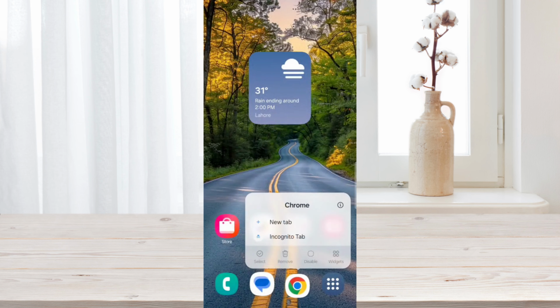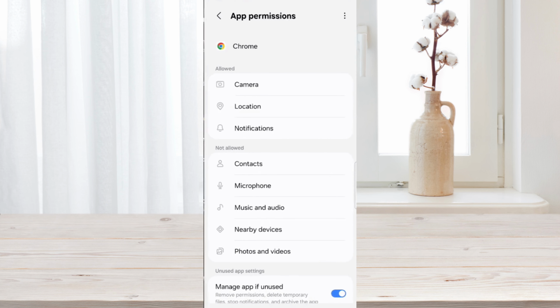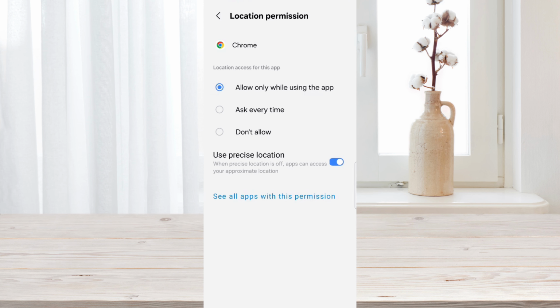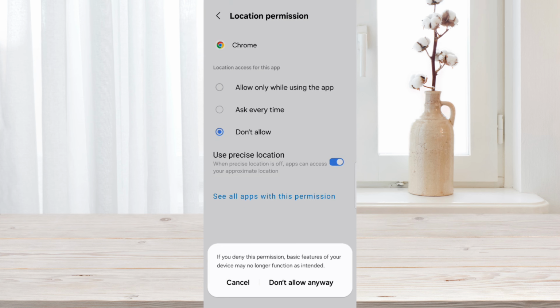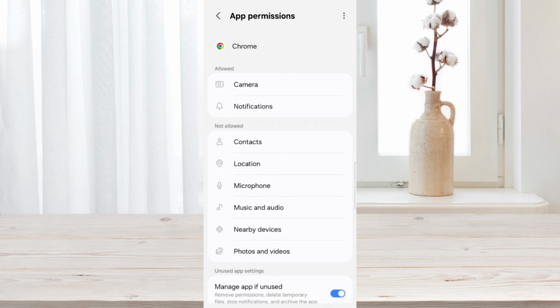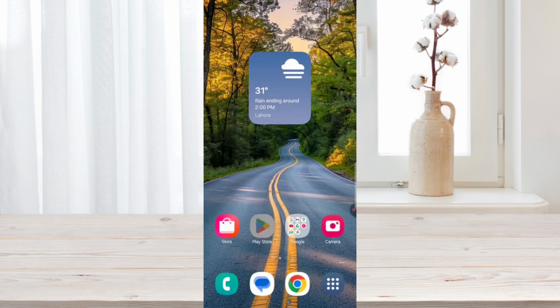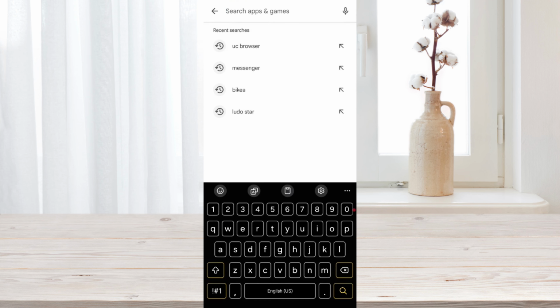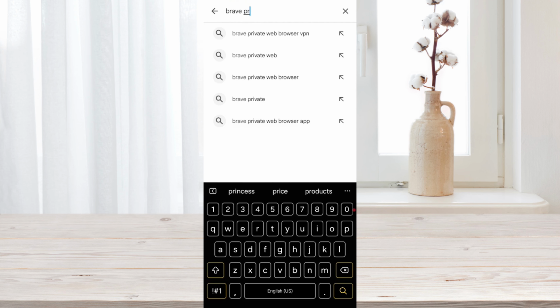Now locate the Google Chrome app on your phone. Tap on App Info, then select Permissions, now click on Location, and again select Don't Allow. Confirm by tapping Don't Allow Anyway. Then minimize the app. Next, go to the Play Store and search for the Brave browser.